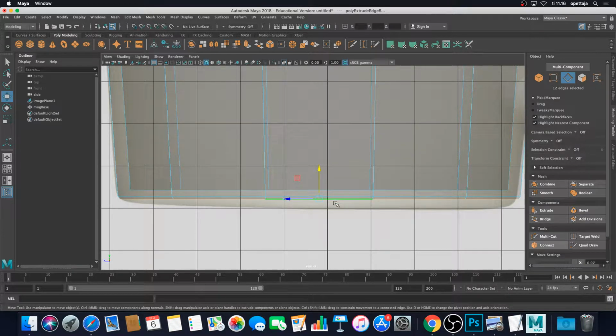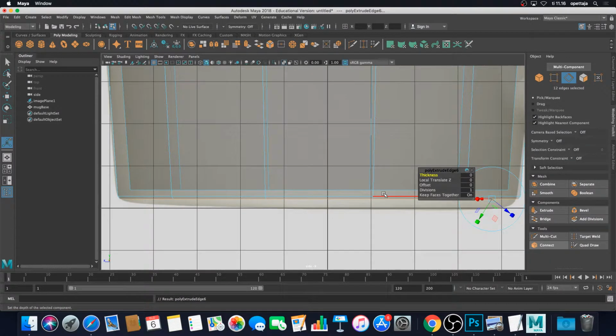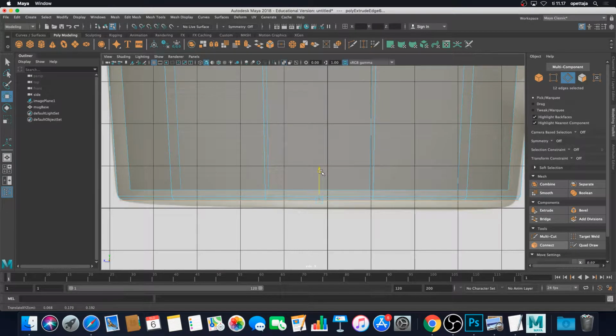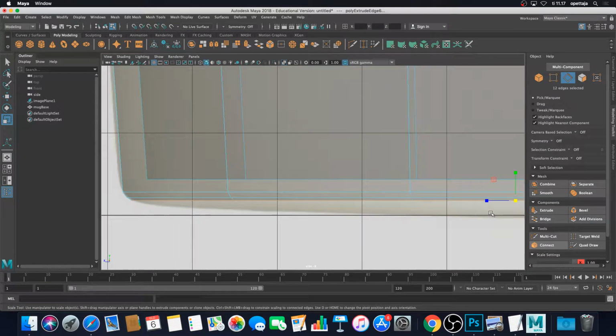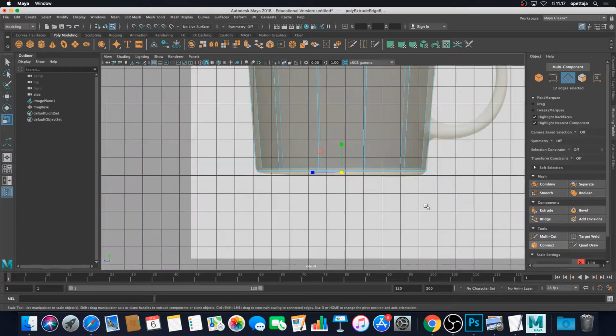And then again another extrusion, pressing W and pressing R. This is going to be so slight that it's almost unnoticeable. Okay, something like that. And now we can actually jump back to the perspective view.